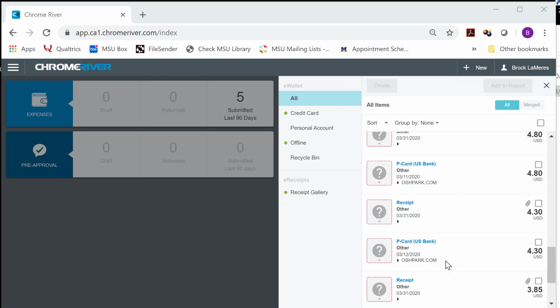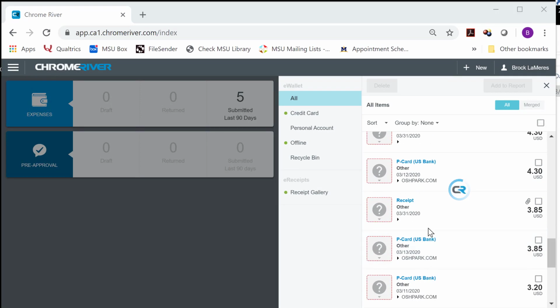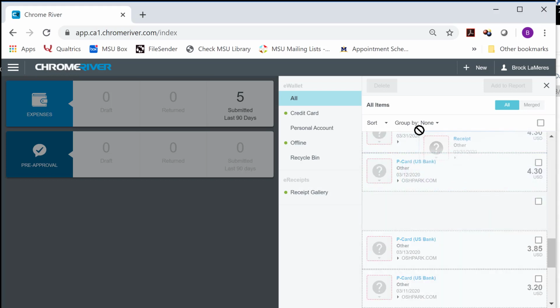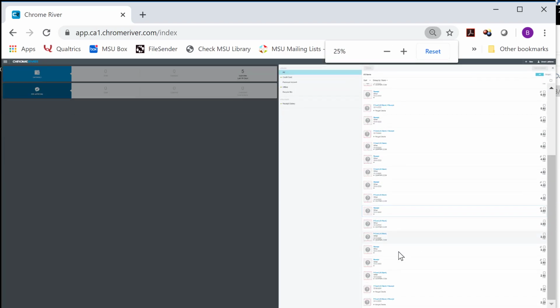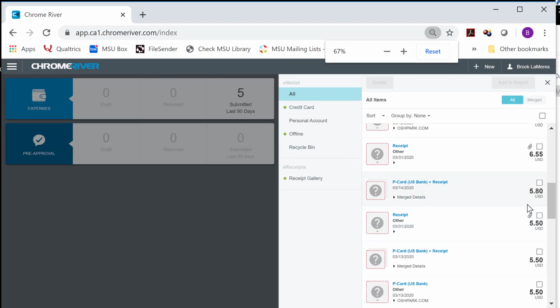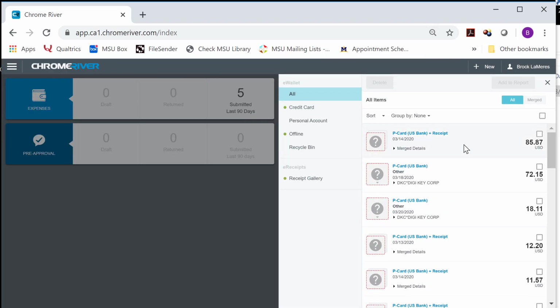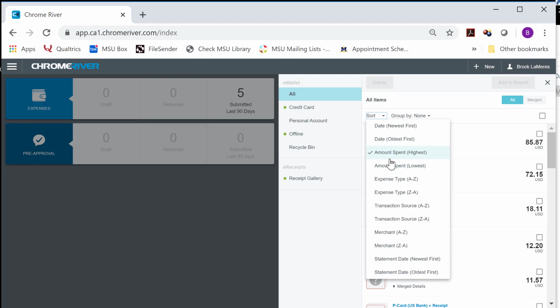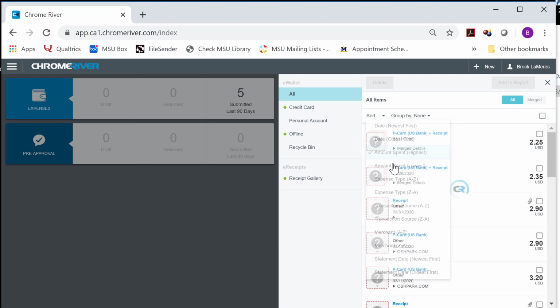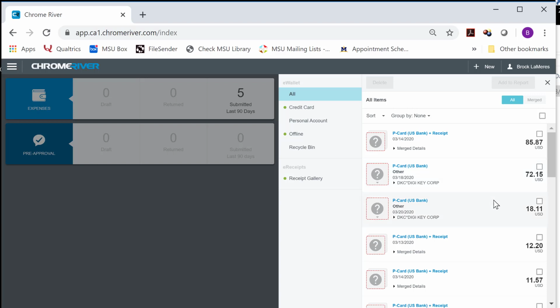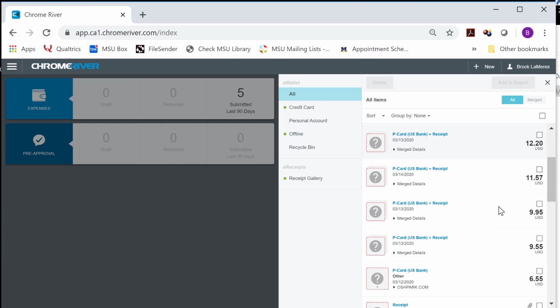Now, as you're trying to drag these, one of the things that's super annoying is that when you get a receipt and you drag it up, it won't automatically scroll up. And so you're sitting here with all these different P cards and you can't really see them all on the same screen unless you make them really small. But what you can do is if you come up here, you can sort. And I found that if I do sort by amount, highest or lowest, they're not perfect, but they're closer.